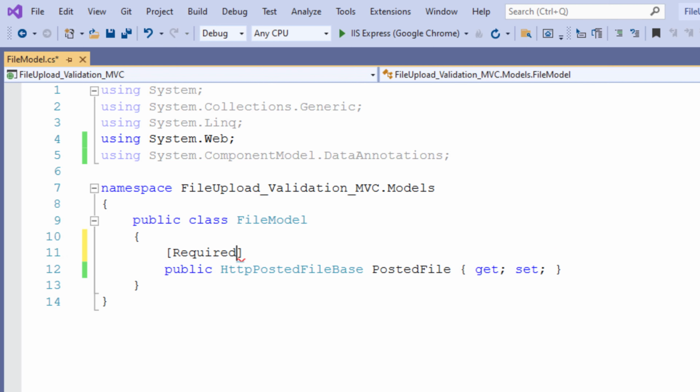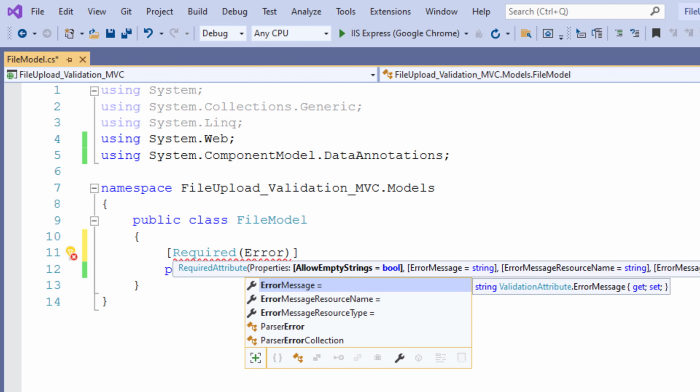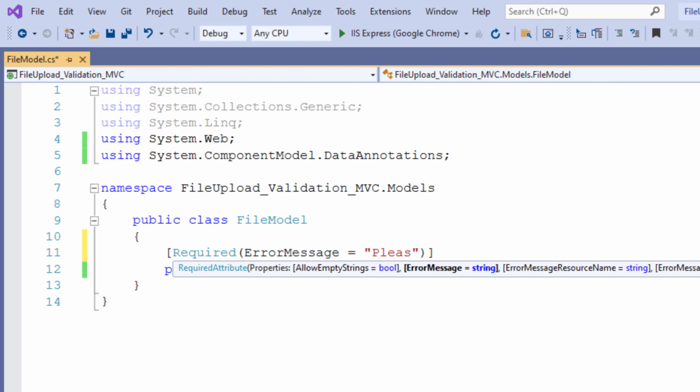As you can see, at present I am adding a data annotation Required and I am setting the error message for it. This particular data annotation is used for performing required validations. It is very similar to the required field validator.